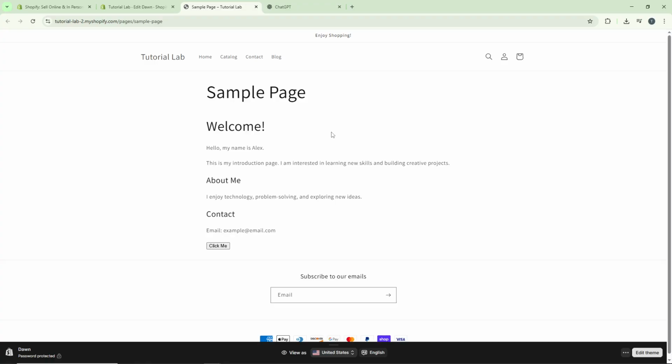And that's it. You've successfully added HTML code to your Shopify store, giving you greater control over your page's functionality and design.